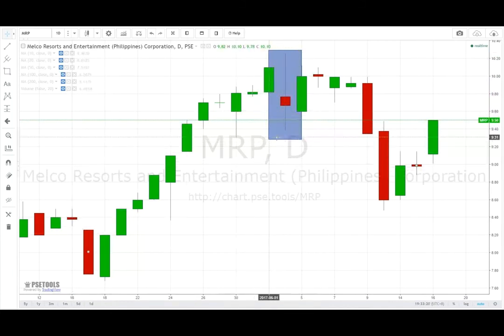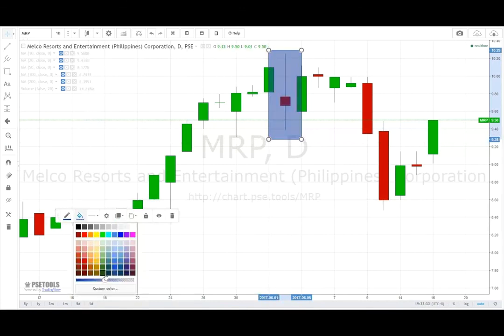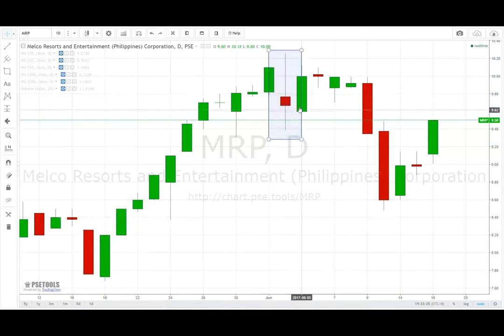I'll just change the settings para klaro. Makita nyo, doji siya, di ba? Not the same exactly, but close. So, di ba sabi natin indecision? So, kita natin, nag-uptrend, nag-doji, indecision. Alam na natin medyo humihina yung price. Yung uptrend. So, yun nga, humina yung uptrend, bumagsak.